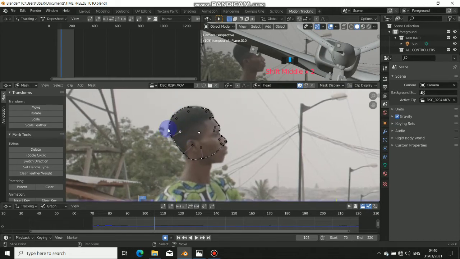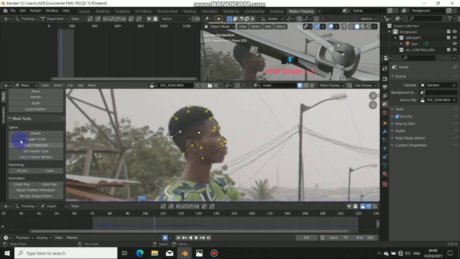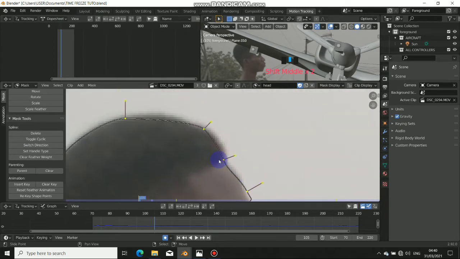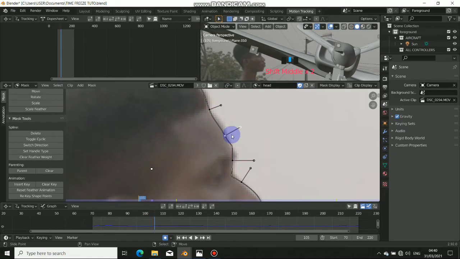Okay, for this, to refine this, just press A to select all the points. Now just go ahead and switch direction. Now you can see that this is how it's supposed to be. Okay, now you can just refine the mask properly and adjust it.